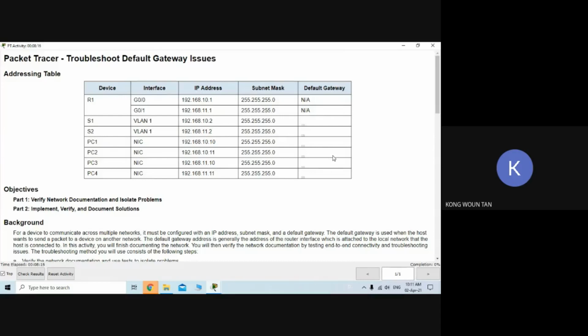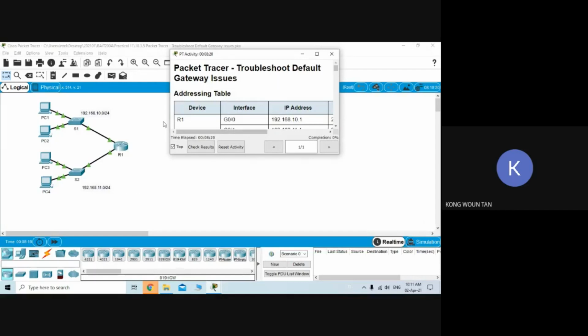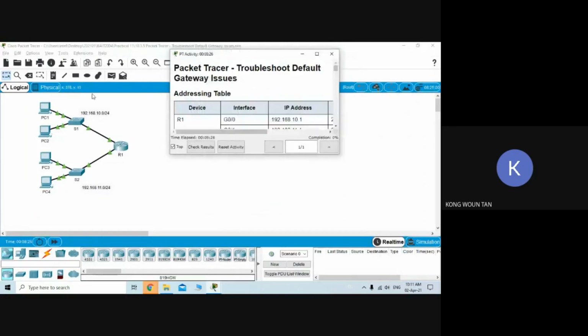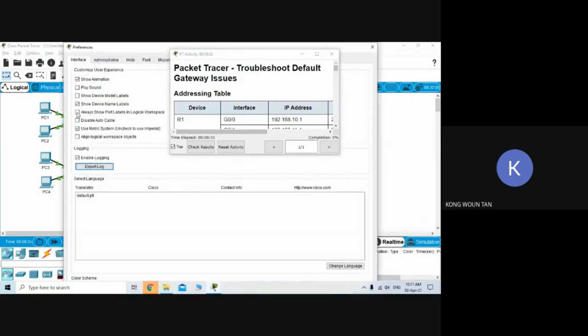Okay, so they are not there. So how are you going to know it? Most probably they will say gateway issue. That's why you did not put a default gateway, or you put the wrong default gateway. So we look at it. I need a port description. Let's go for option, then preference. I will need to show the port.